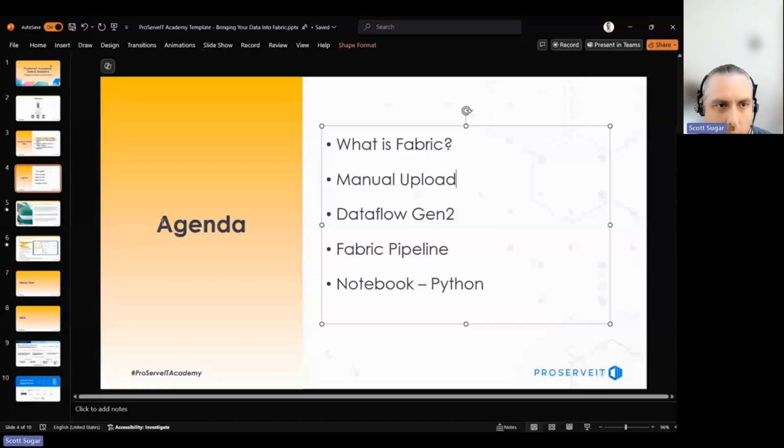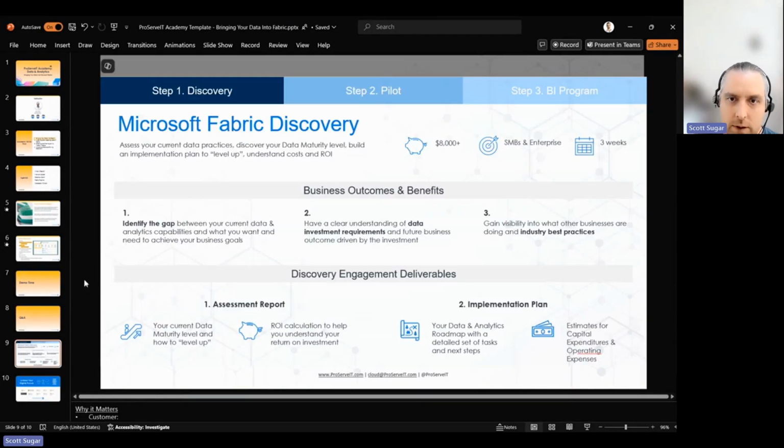I will reshare out my PowerPoint. So we went through manual upload, we went through Dataflow Gen 2, we went through the Fabric pipelines, we went through a notebook using Python into, and this is our Fabric discovery, helps review Microsoft Fabric and your data infrastructure or what you've got, or any reports you have, things like that, to see what it would look like to get you working with Fabric.